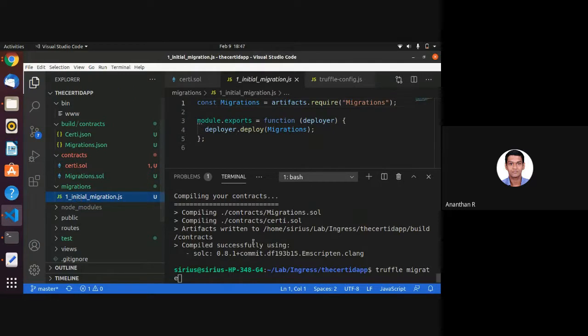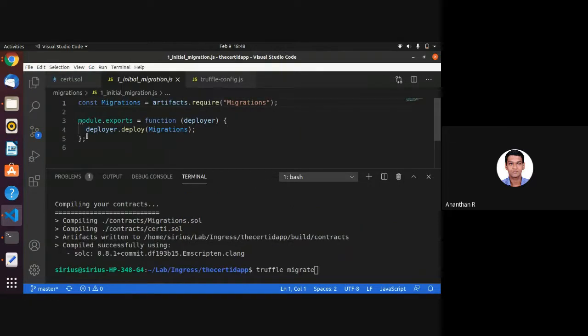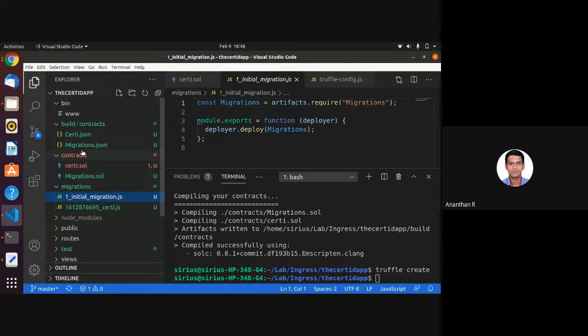To create a migration script, we have a command called Truffle create migration and the name of the migration file. I just call it certi. If we go back and check, we'll have the migration file. This is actually the unique timestamp of the current time whenever I executed this command, followed by the name of the file I specified.